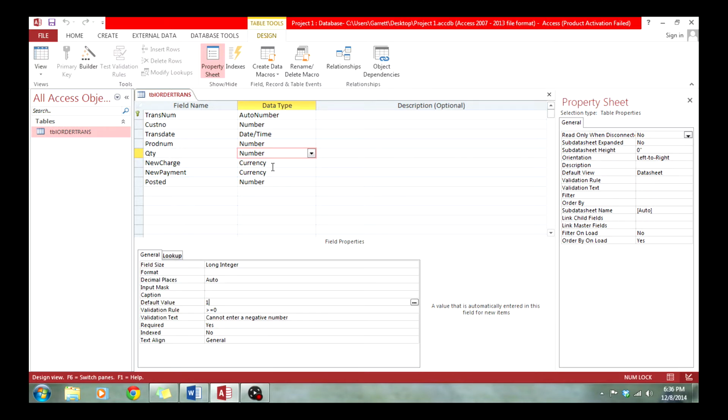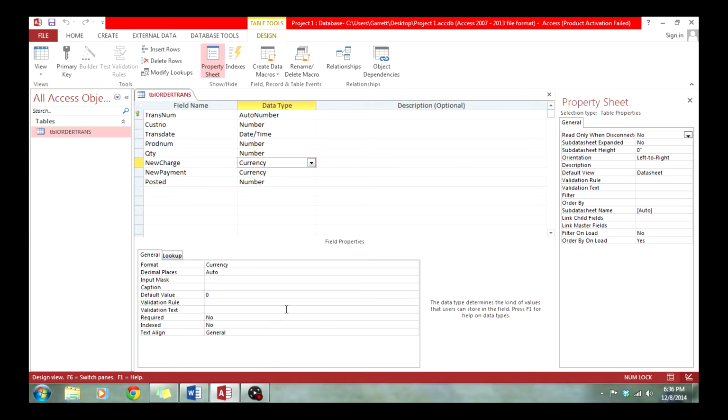Again, save. So for new charge, our default value will be 0 because we don't want to set it to charge them anything if they don't deserve that. But the validation rule is it cannot be negative, so greater than or equal to 0 once again. And again, we'll just say cannot be negative. Actually this one we are going to require. I'm sorry, misspoke.